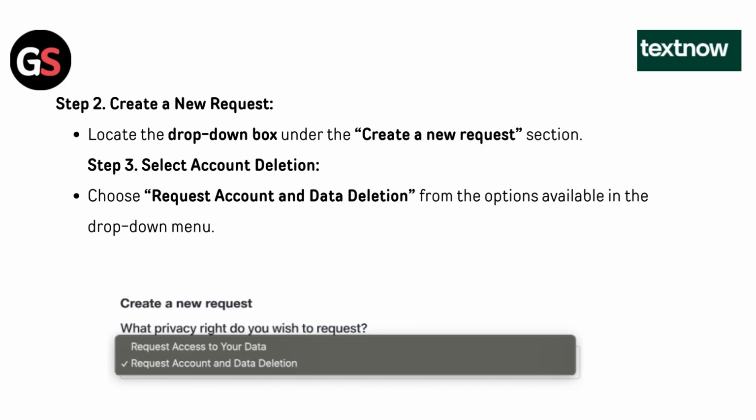Step 2. Create a new request. Locate the drop-down box under the Create a new request section. Step 3. Select account deletion. Choose request account and data deletion from the options available in the drop-down menu.